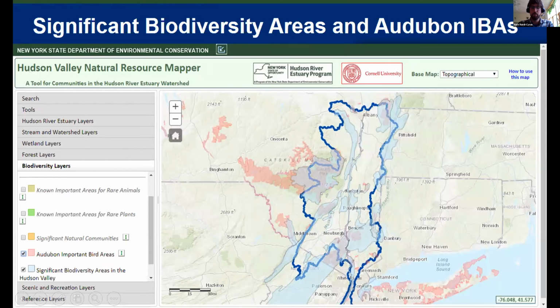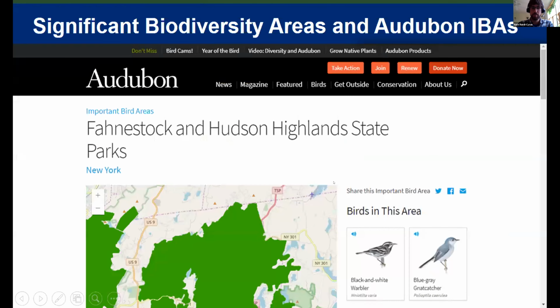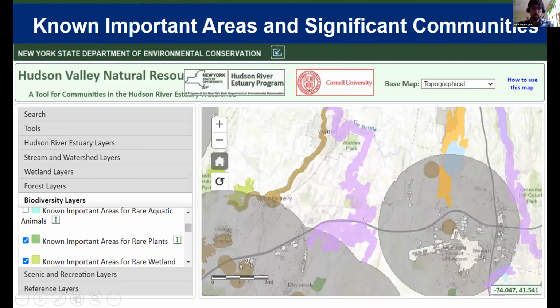We have Audubon important bird areas. That's in the pink color here, and there's quite a few of those in our region. You can click on those and it'll bring you right to the page that describes that. And then we have our important areas data set.